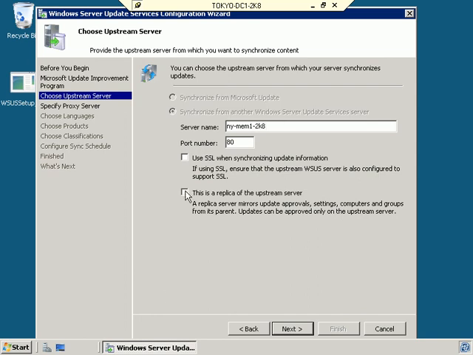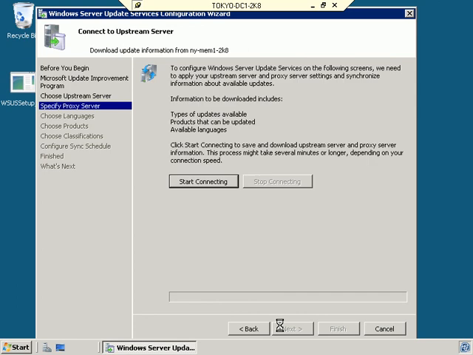And this time I'm going to check the box saying this is a replica of the upstream server. Now, we'll come back and fix this in just a minute because we didn't want Tokyo to be a replica, but I just want you to see how it works. So I'm going to click Next, no proxy server, start connecting. And again, this will take just a few moments, so I'm going to pause the video and come right back as soon as it's done connecting.